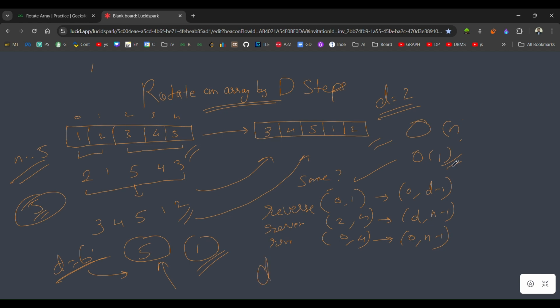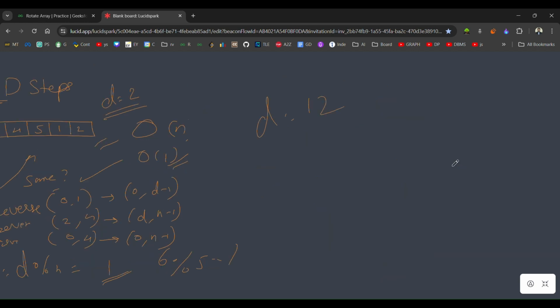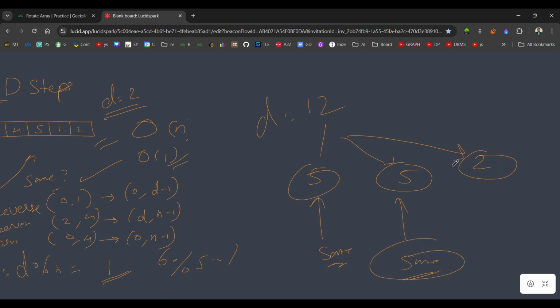So here in this case d equals d modulo n will be 1, right? Basically 6 modulo 5 will be 1. Let's take some other example. d equals 12. So you are rotating it by 5, then again you are rotating it by 5, then you are rotating it by 2. But bro, this is same. After this rotation also, you will get the same array. So in actual, you are rotating 2 times, right? So that's how I'm saying d will be equal to d modulo n.